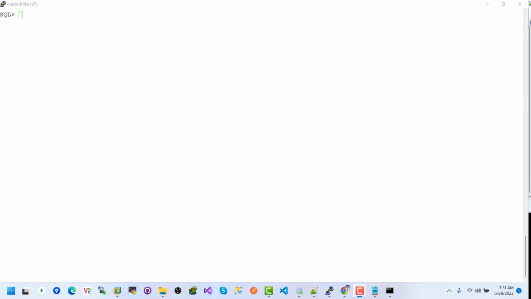Creating table with tablespace. Now we will create a table by using the name. Here it is, create table. This is the table name db167_info, id, name, then tablespace name db167_tab1. After hitting the enter key, we can see the table created successfully.